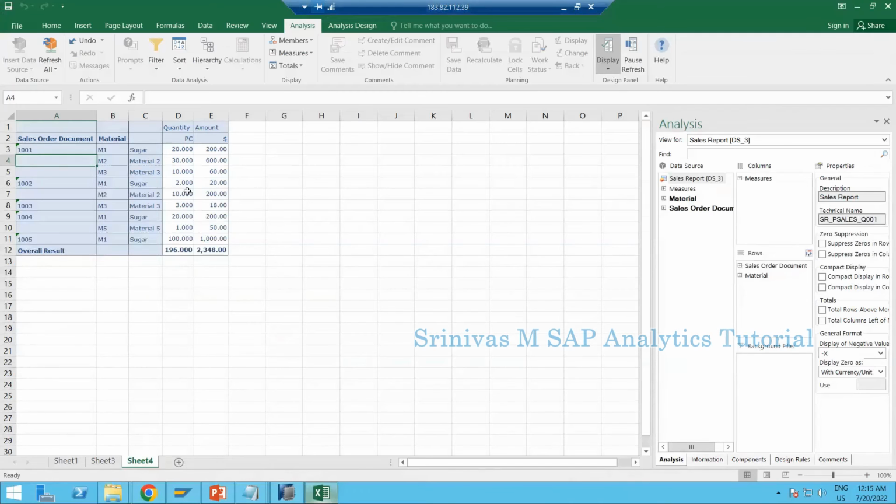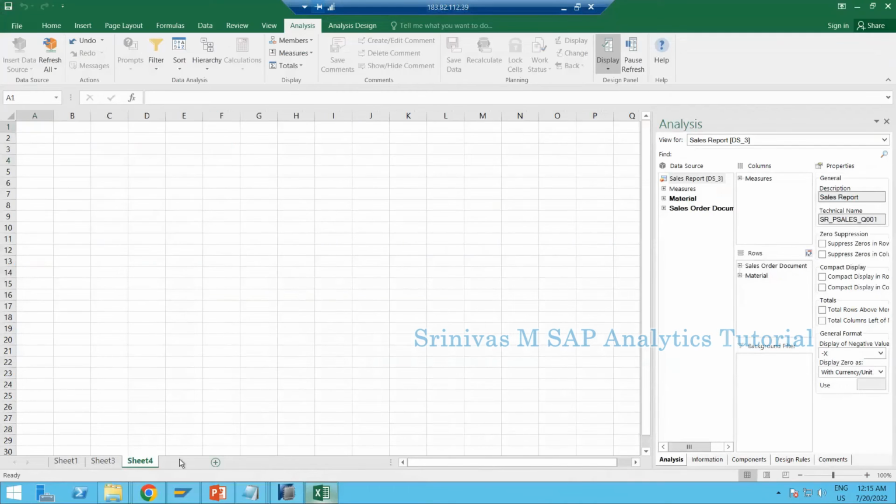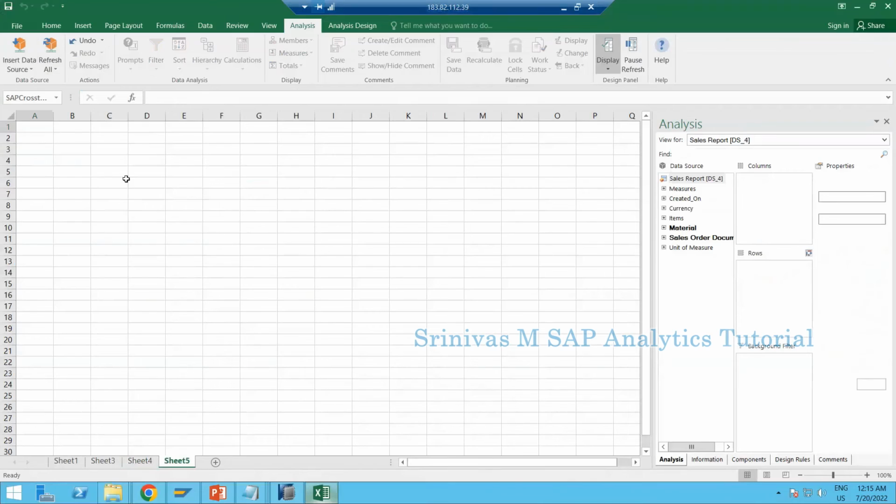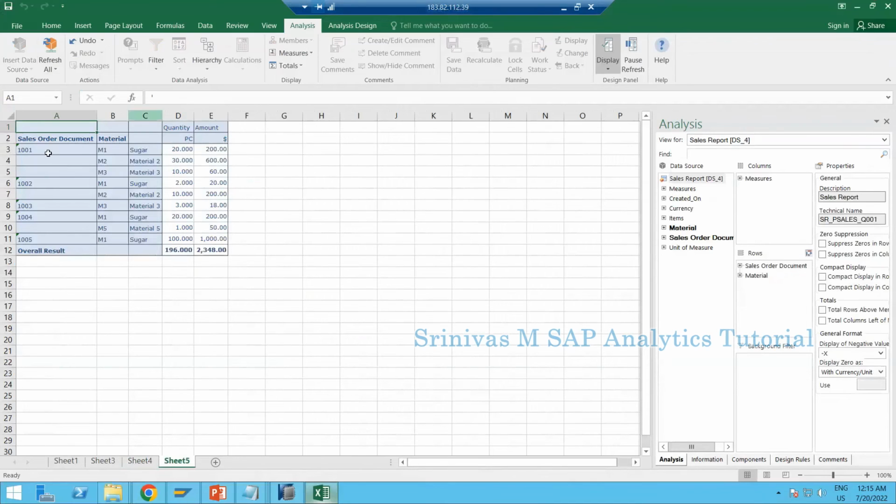Now I went to my Analysis for Office. I'm taking a new sheet. Here I'm trying to open my query. Select data source, select your report, open. You see, my report layout is still the same: sales order number and material in the rows section, quantity and amount in the columns section.